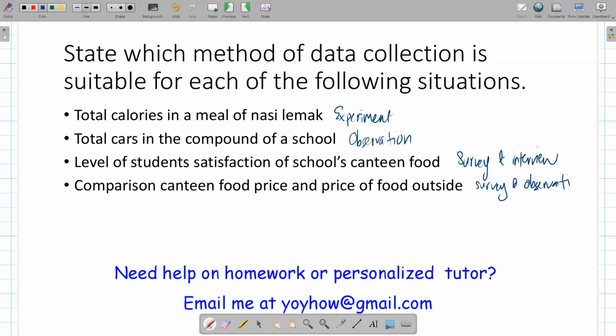So I recap here. There are 4 types of methods to collect data. First, observations. Number 2, survey. Number 3, interview. And number 4, experiment. It depends on what kind of data you wish to collect, and that will lead you to the correct data collection method.